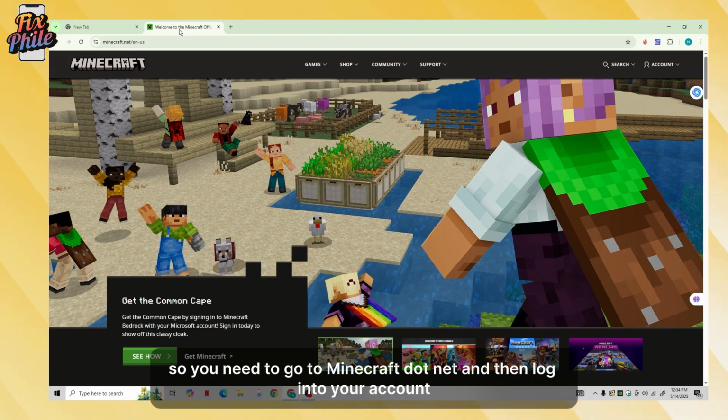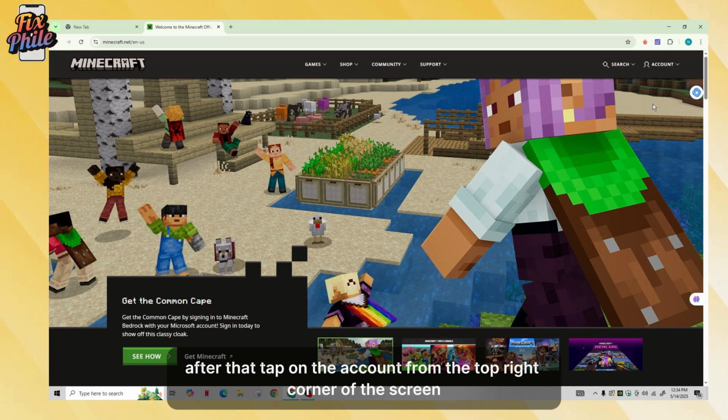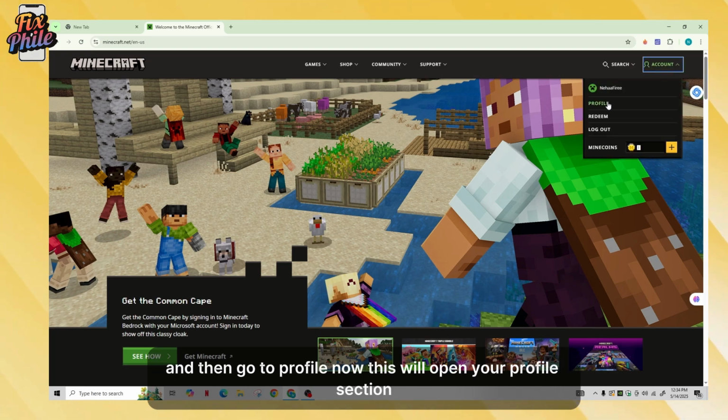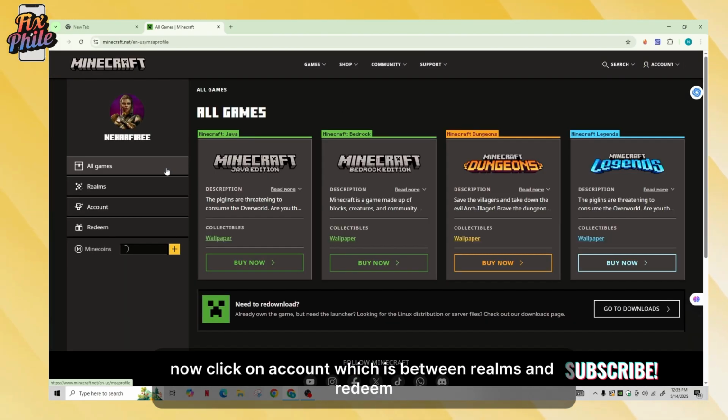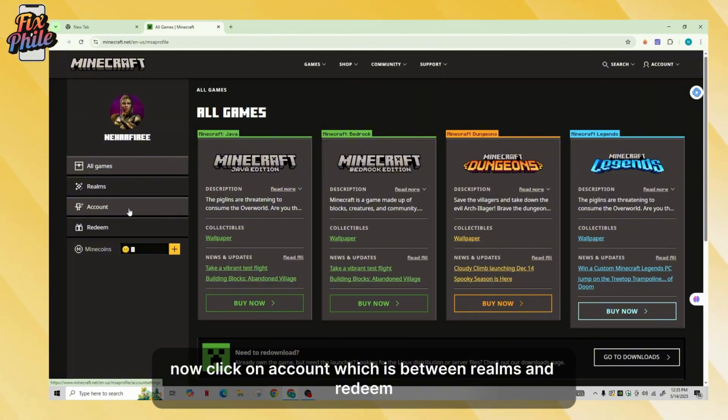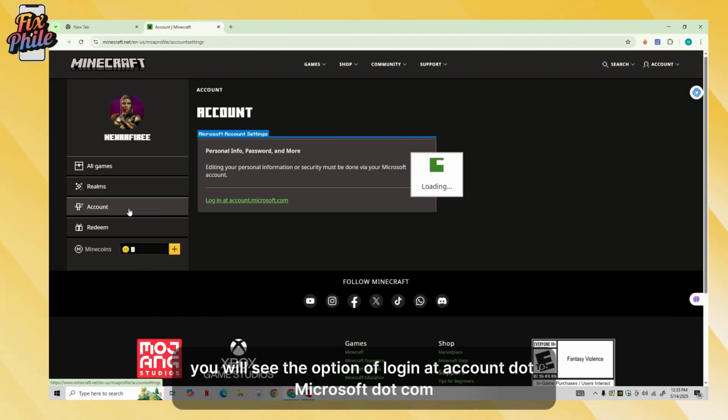So you need to go to minecraft.net and then log into your account. After that, tap on the account from the top right corner of the screen and then go to profile. Now this will open your profile section. Now click on account, which is between realms and redeem. And here you will see the option of login at account.microsoft.com.